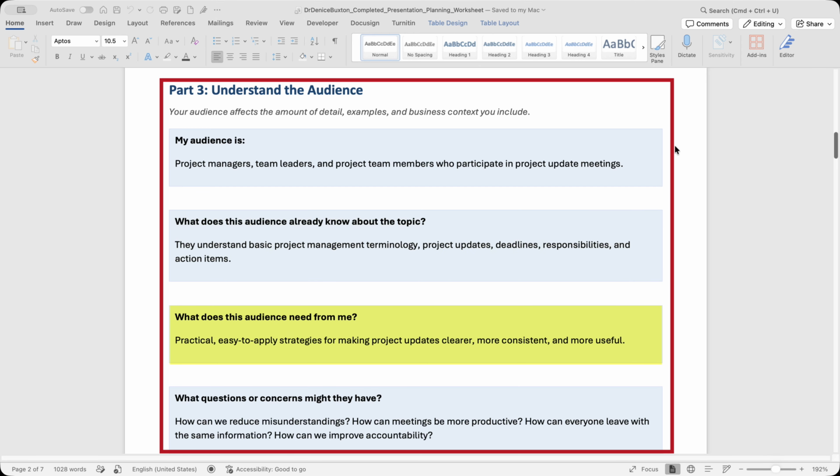The next question asks, what does this audience need from me? This is what the audience needs: practical, easy to apply strategies for making project updates clearer, more consistent, and more helpful. I always want to make sure that the information I provide to my audience is practical, easy to apply, makes sense, is consistent with the company, and is actually useful information. So that's what the audience needs.